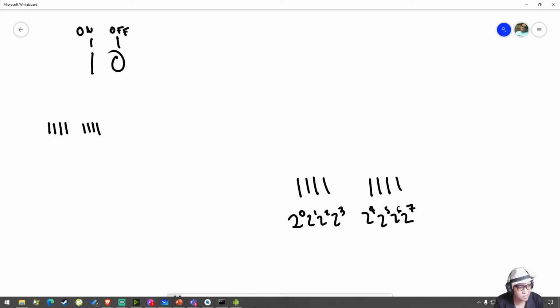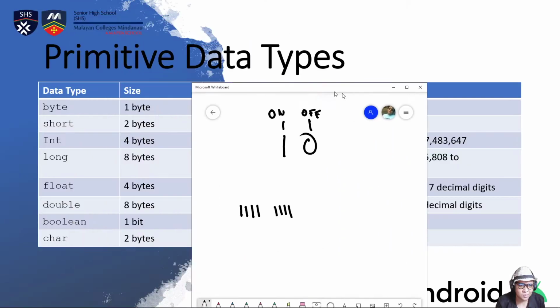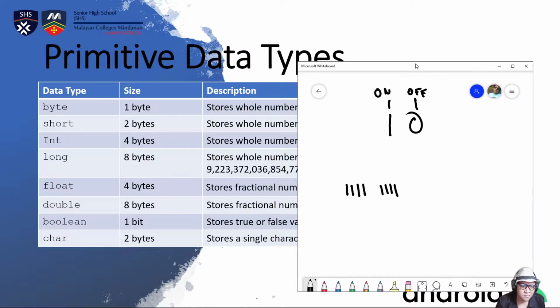So 2 to the power of 0, any number raised to the power of 0, is equal to 1. Then 1, 2, 4, 8, 16, 32, 64, and lastly 128. So you now see the pattern where these numbers come from, right?